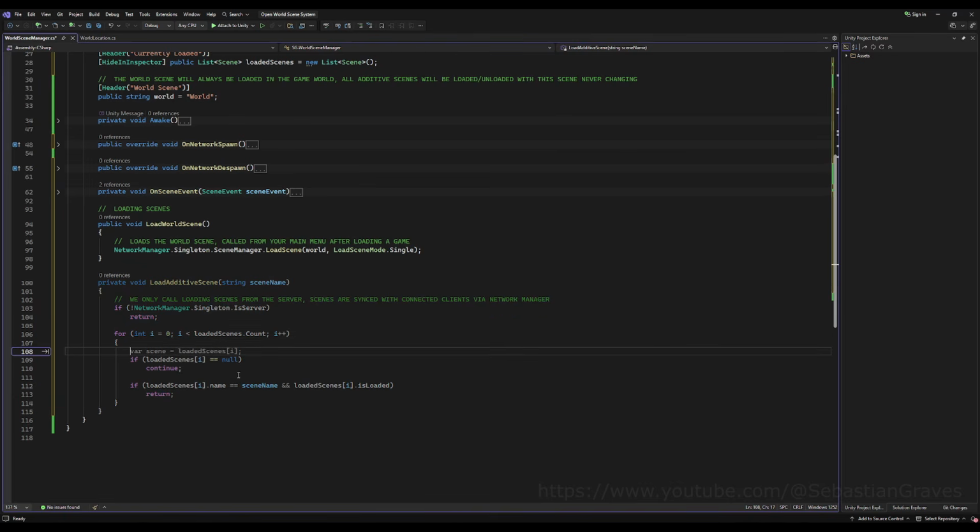so we don't need to load it again. Now I'll make a comment up here too, just so this is all clear. If the scene is null, simply continue onto the list. Because what we're doing here is we're checking our list of loaded scenes to see if we already have it loaded, if it's there. So if one matches the name and that scene is already loaded, return. We don't need to load it again. Okay, so if the scene is equal to the scene name we are trying to load and it is loaded, return.